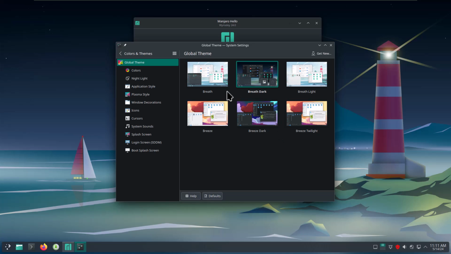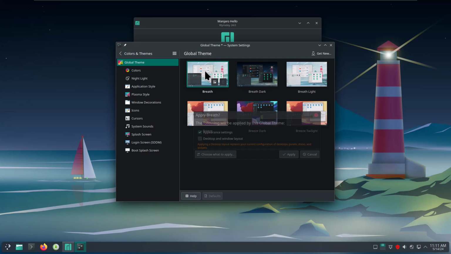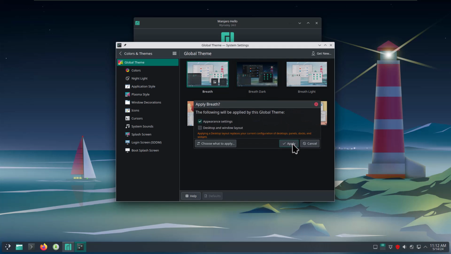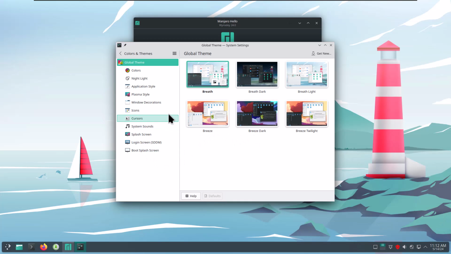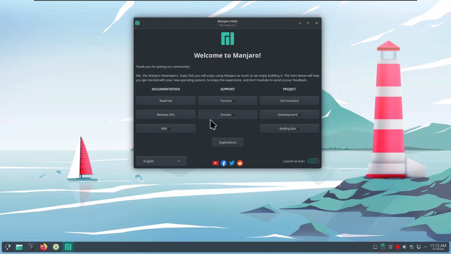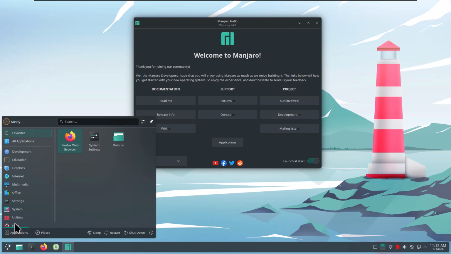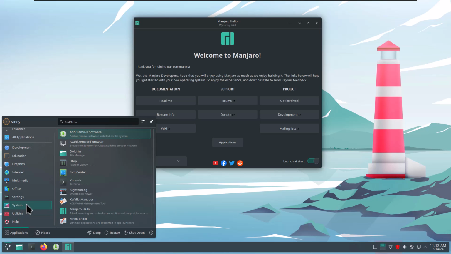Ooh, cool. That looks really nice, actually. Everything still pops. Let's go back to Breath, the regular one. All right. Okay, cool. So let's close that. Let's go back to settings. Okay, I think we're done under settings. Let's go to system now.